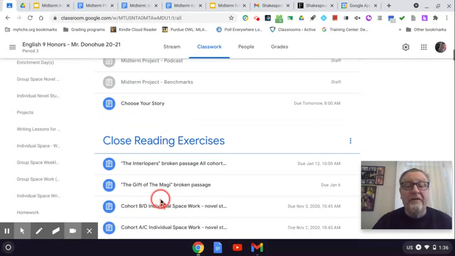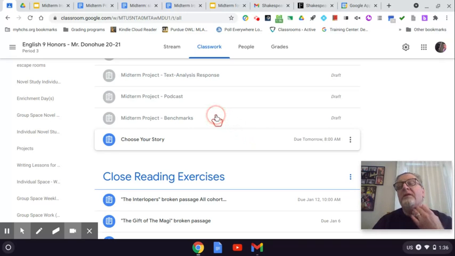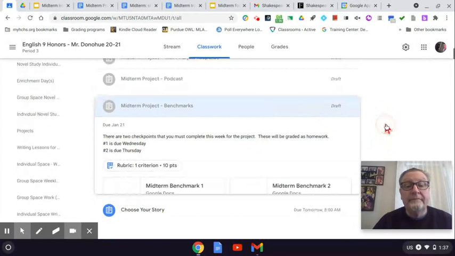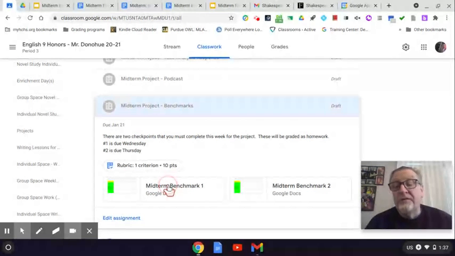First thing I want you to be aware of is your benchmarks. Everybody, no matter what your project is, you have to complete two benchmarks, one Wednesday and one Thursday. Midterm benchmark 1, midterm benchmark 2. I'll just pull this up so you can see what they are. The first one, I know it might seem a little repetitive, but the benchmarks are to keep you on track. They will count as two 10-point homeworks.